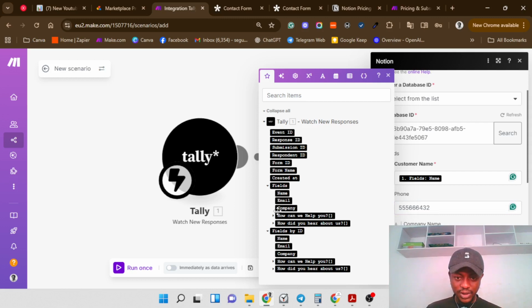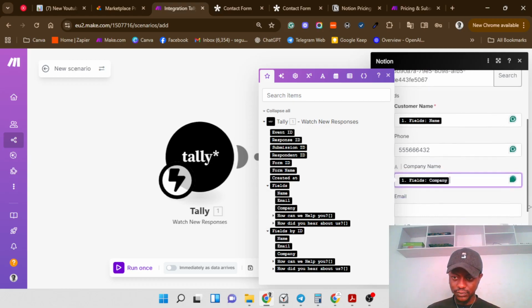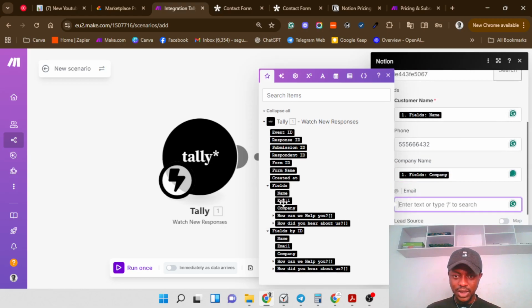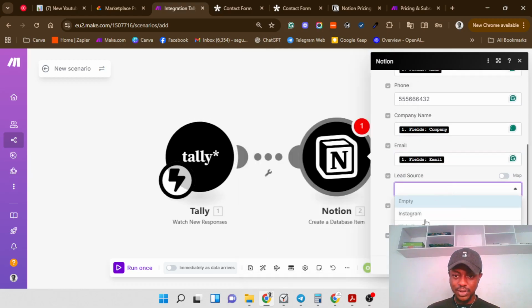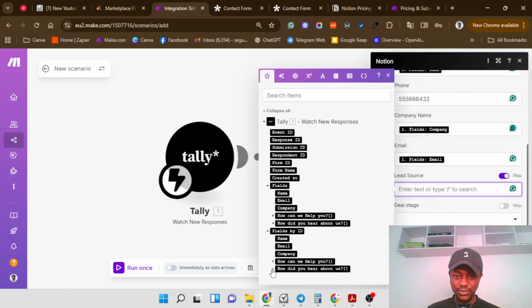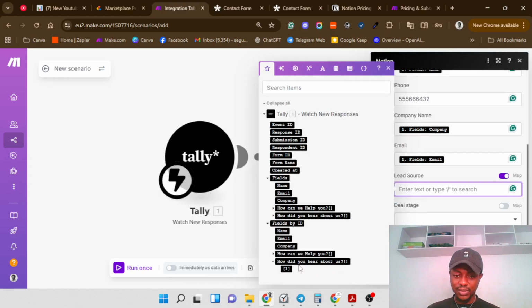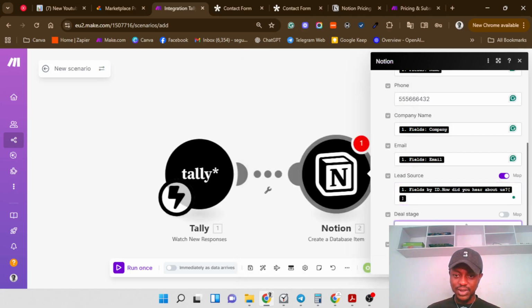So the company name, I'm going to choose company, right? And the email will be email. So I'm going to hard code some things. The lead source. Now I'll click on map and I want to choose how did you hear about us, right? That would be the lead source. And then the deal stage, I actually want them to always fall on lead in.